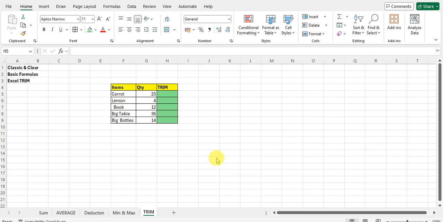Clear. Today we are going to see the TRIM function. The TRIM function in Excel is used to remove extra space from text, leaving only a single space between the words. It removes all leading space before the first word, removes all trailing space after the last word, or replaces multiple spaces between words with a single space.